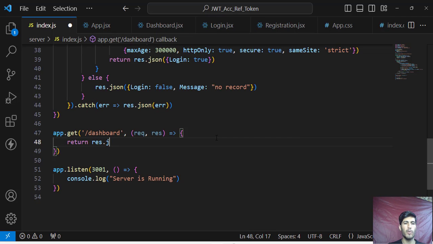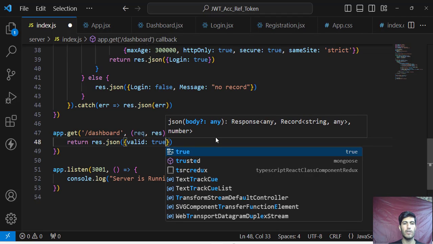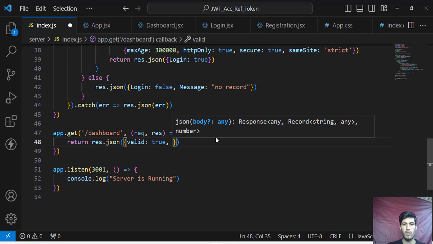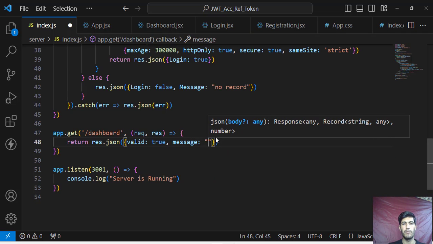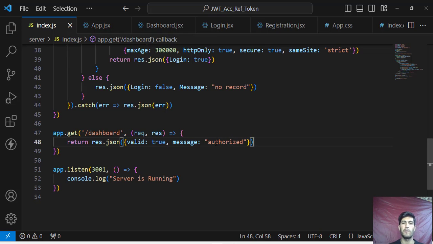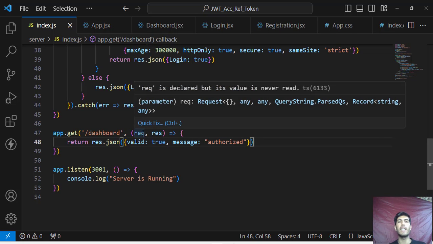Return response.json, valid: true, message: authorized. That is okay. Okay, so here now we will create a middleware.